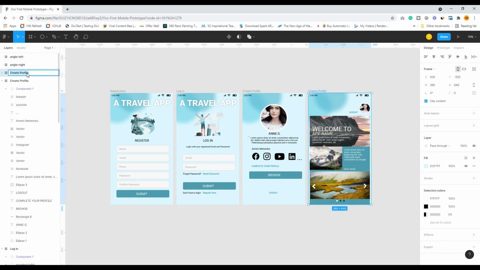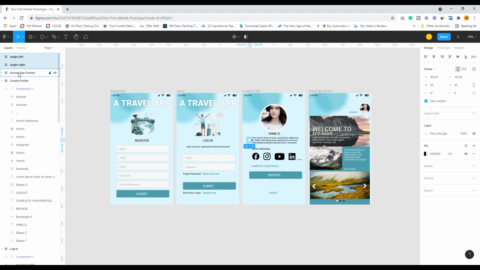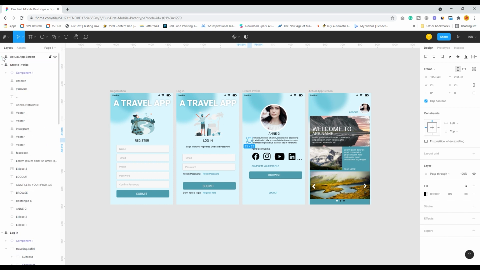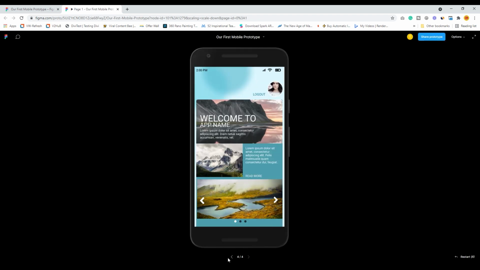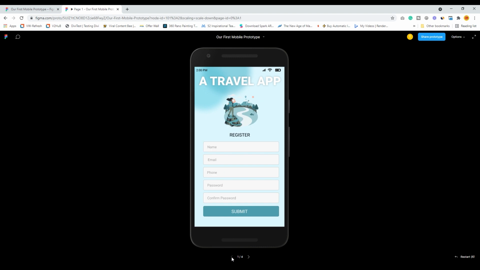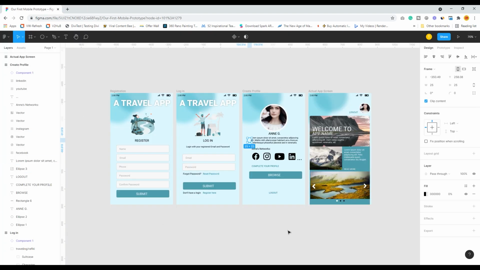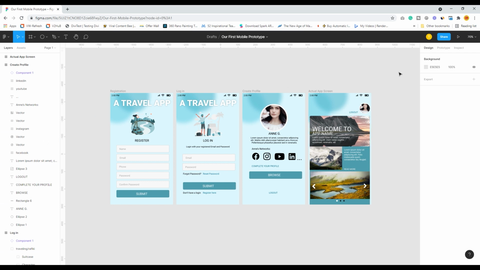Let me first name this as actual app screen. Okay, and I will just drag these 2 frames inside the actual app screen. So now if I jump to prototype, you will see that we have only 4 screens. Lovely, isn't it? It's that easy.